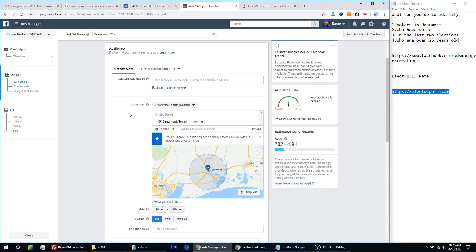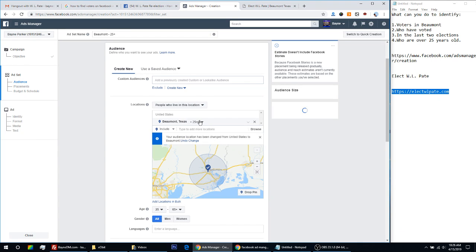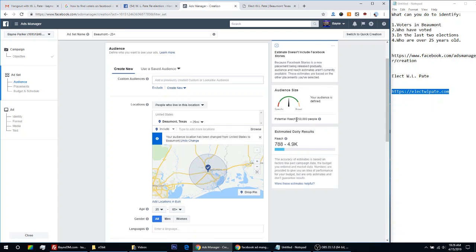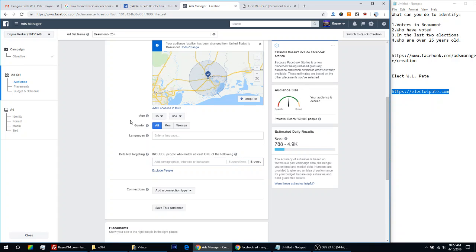Okay. So far, with no real data, we just say everyone. Okay, people who live in this location, see if that changes. 250,000 and 788 to 4,900 people a day. Alright, people recently in this location traveling, everyone in this location. Let's just go and say people who live in this location. Leave it at that.